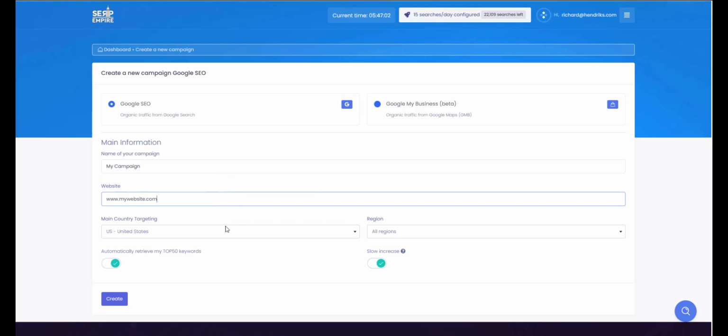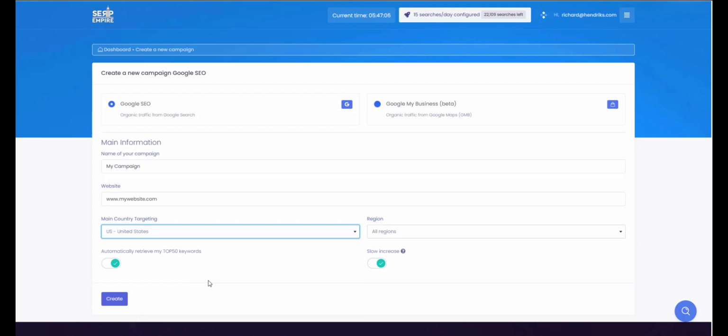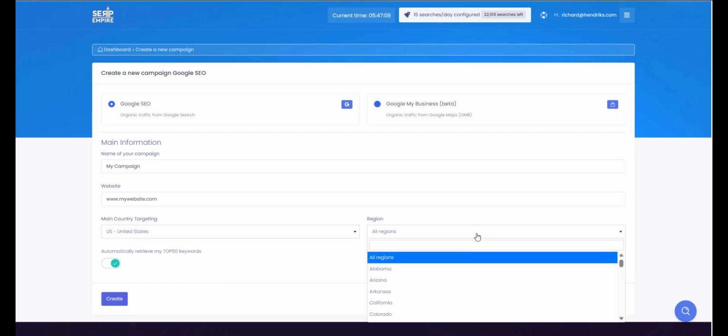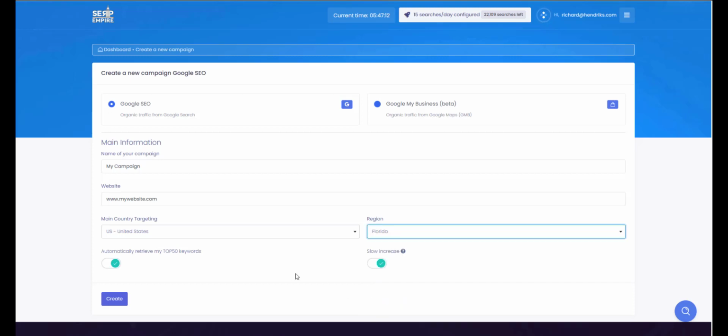As the next step, from a drop-down menu, you'll need to choose the main country you wish to target. If you have specific regional preferences within that country, feel free to select them too. We'll ensure your campaign reaches the right audience with precision.